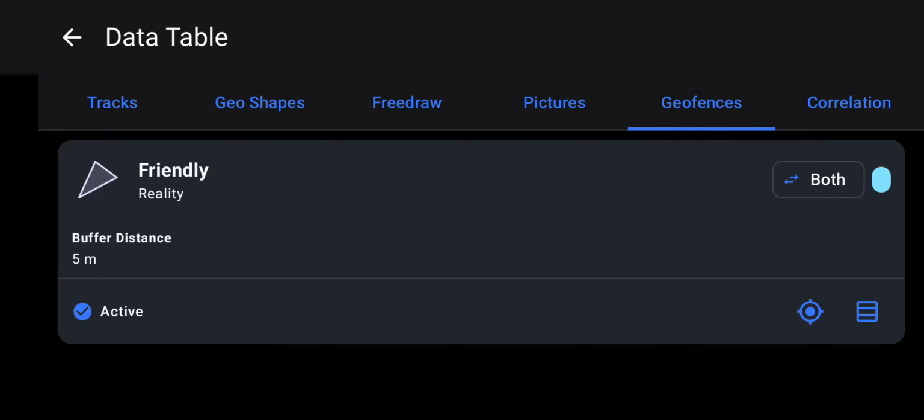So this is displaying the geoshape that is embedded underneath it as the preview. So you see that triangle in the top left. And then we also display what it's monitoring. So it's actually just monitoring all friendlies, all real friendly tracks. It's monitoring both enters and exits, as you can see in the top right where it says both. And its buffer distance is only 5 meters.